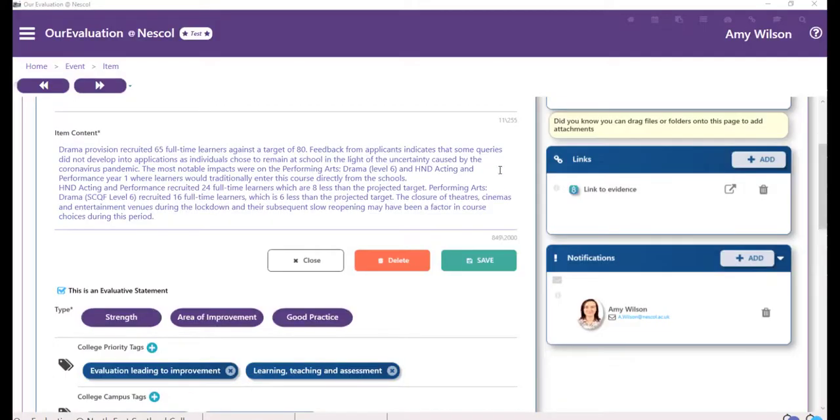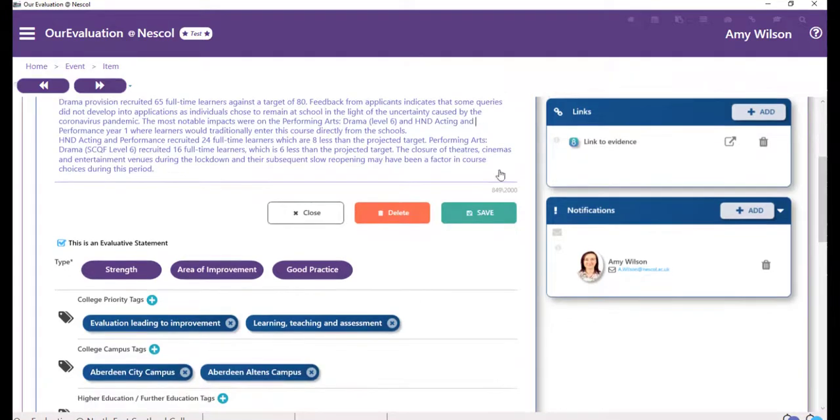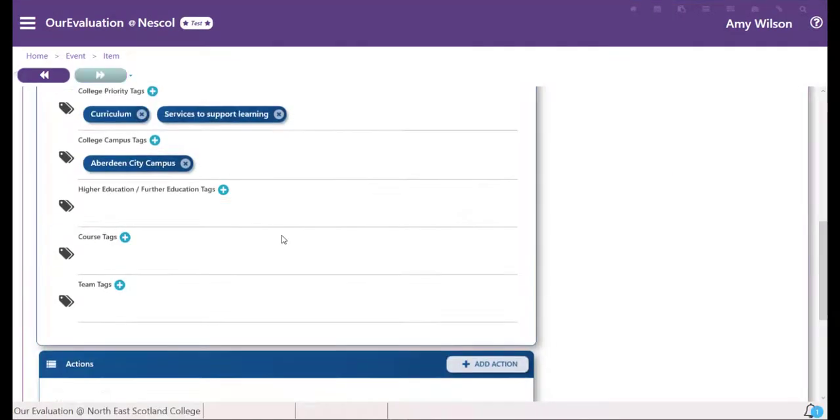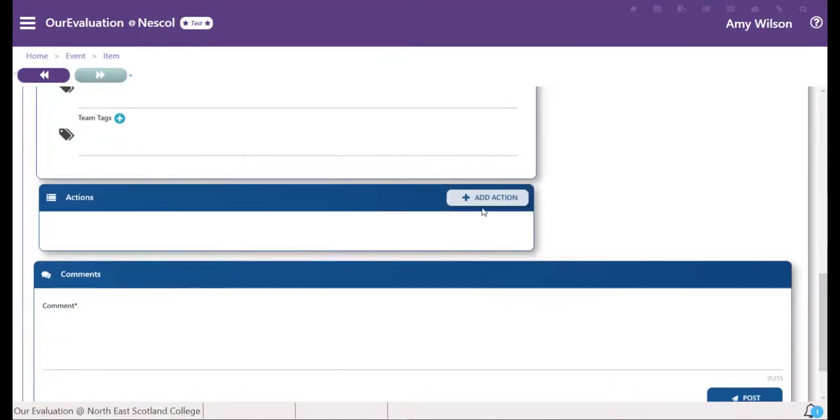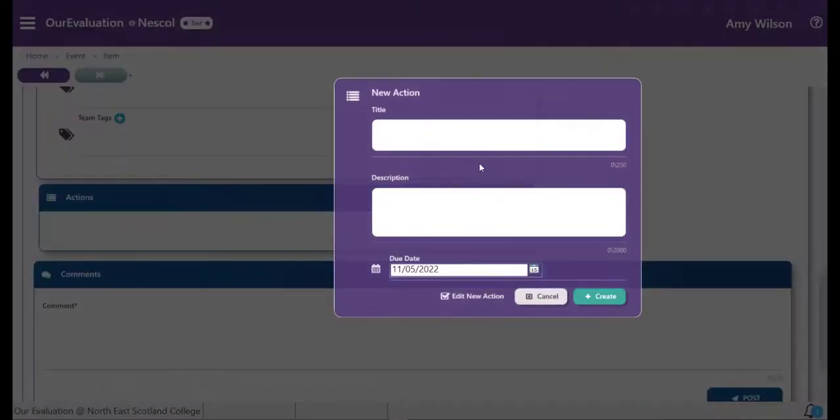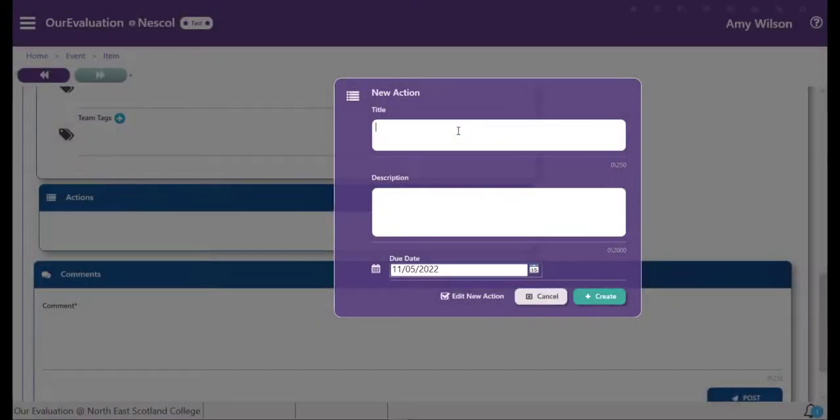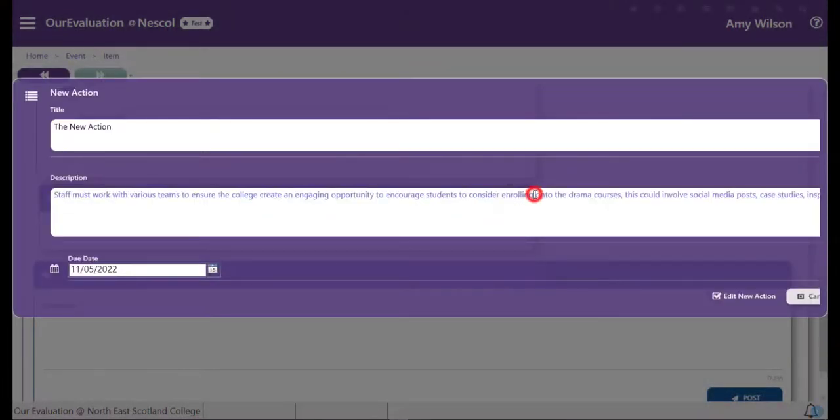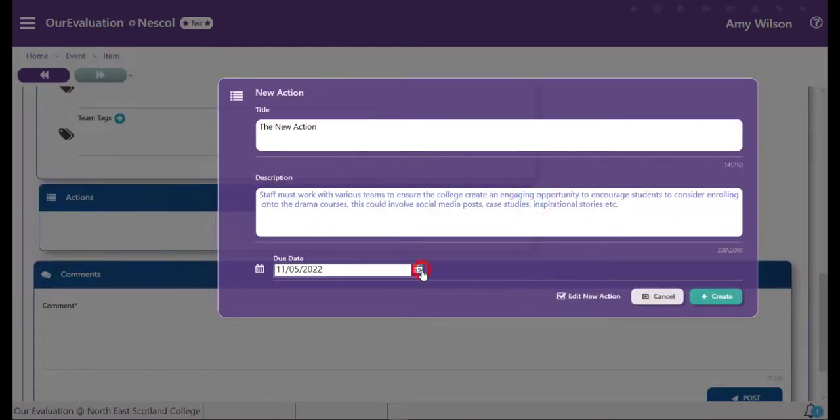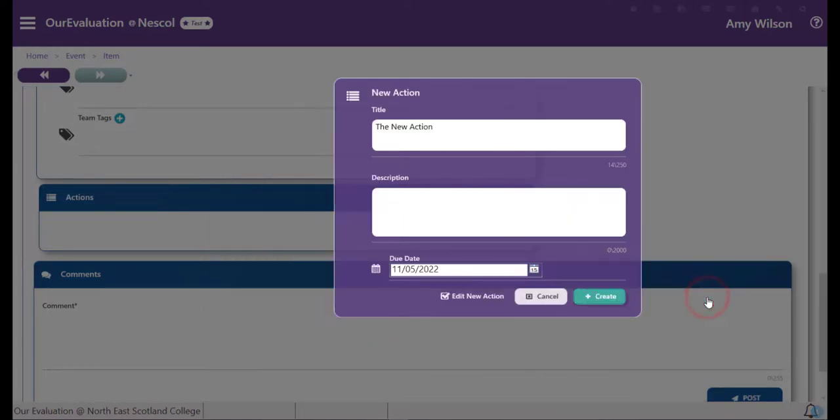Once you've created an item, you can add an action to your item. To do this, scroll down and choose Add Action. Give your action a title, and also enter a description for your action. Choose a date, and then select Create.